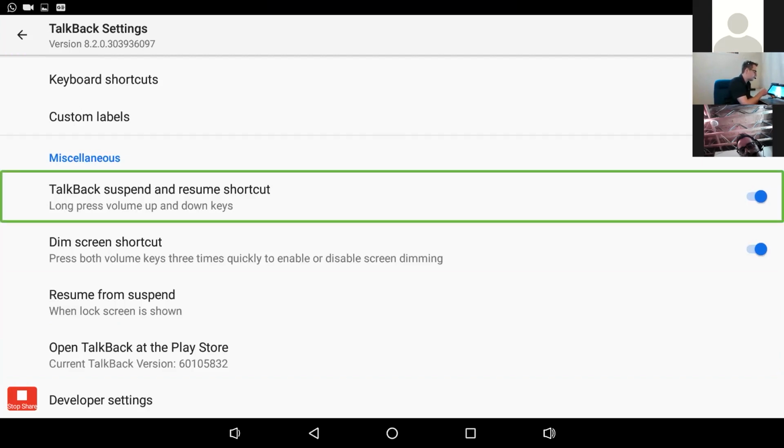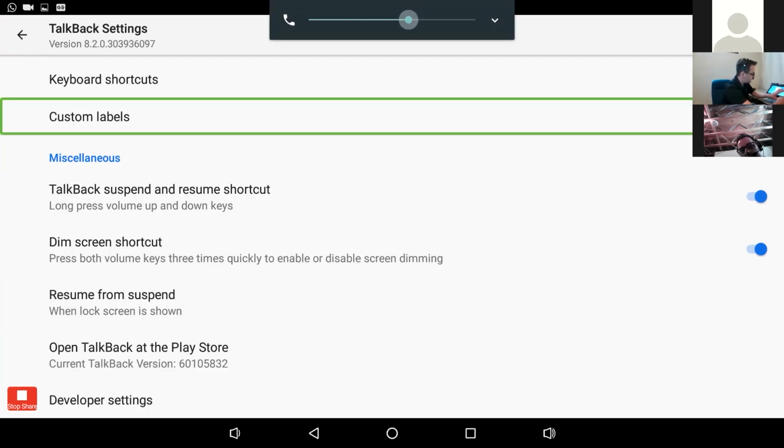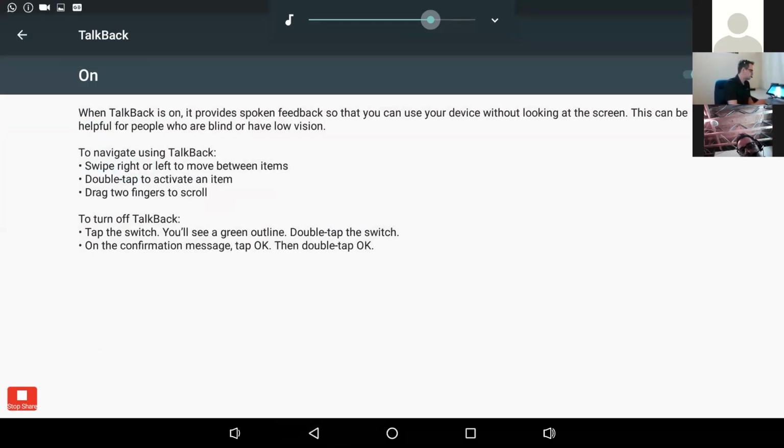So you have the green locator on the screen that will tell you on which menu or which item of the menu you're on, and it's going to voice it. And again, to pause your TalkBack, you do that shortcut, power and volume up or volume down. It's either one, and it's going to tell you that TalkBack is suspended.